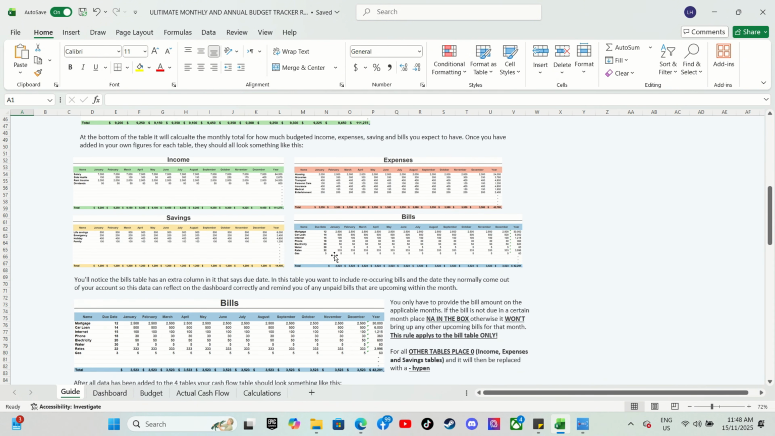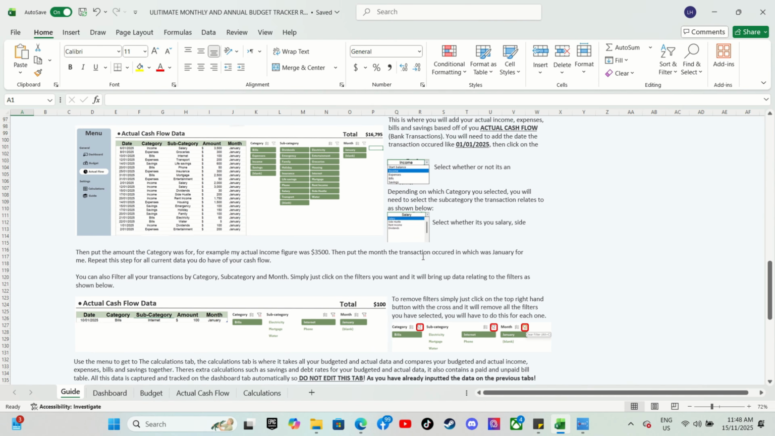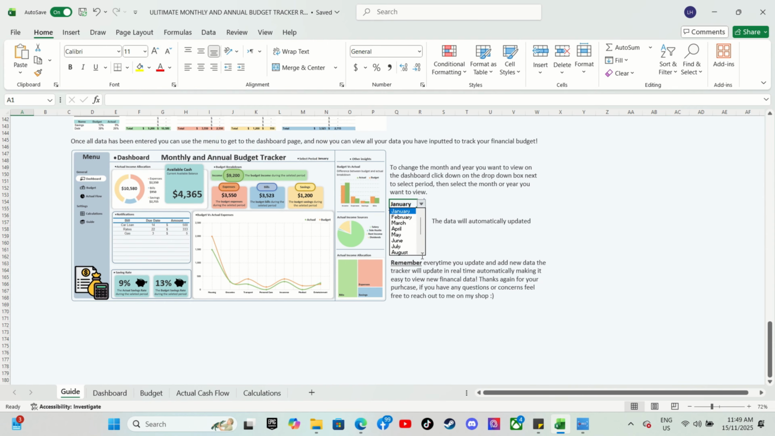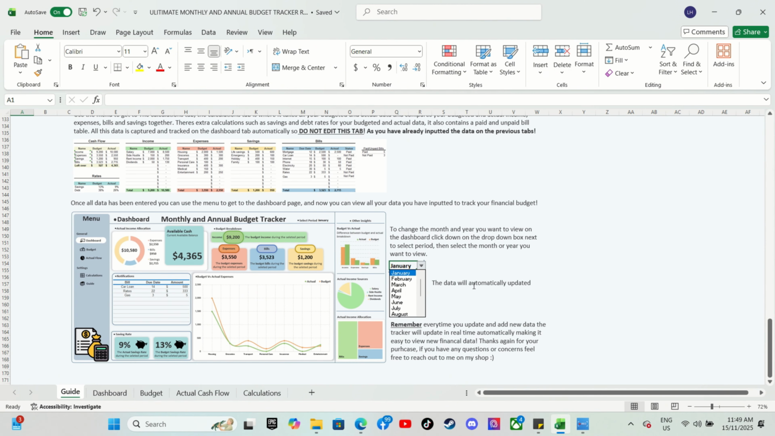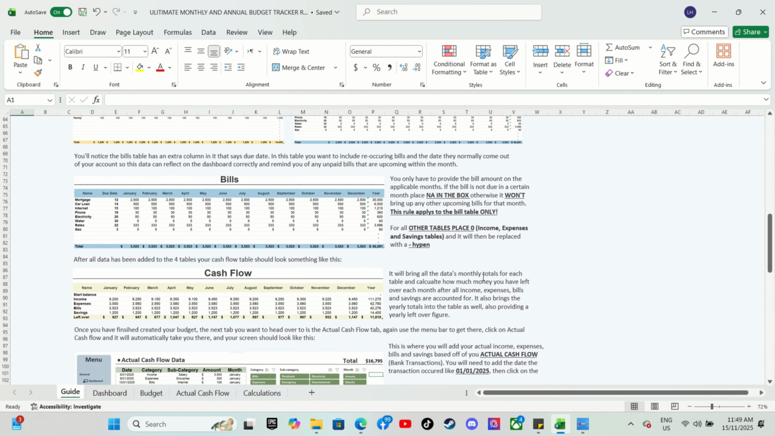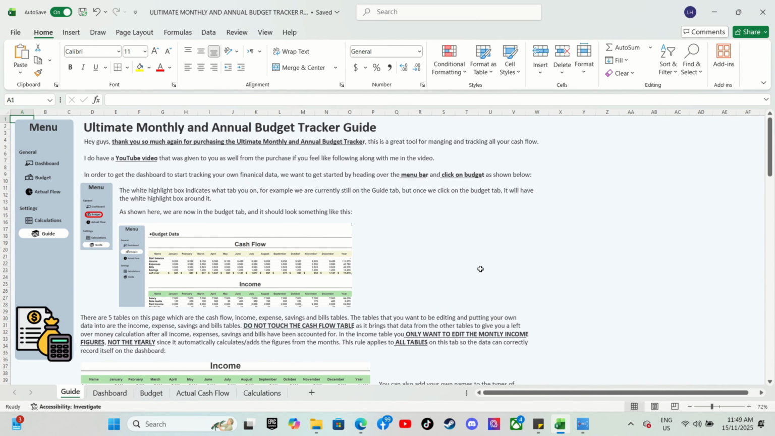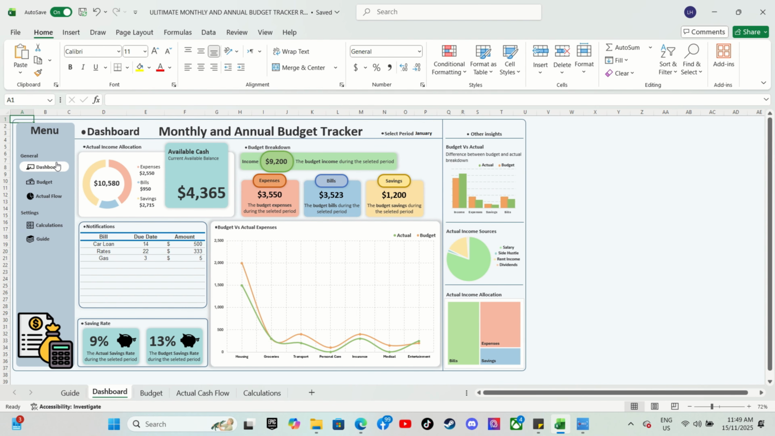I've pretty much explained this in full detail, and it's a lot shorter than the other guides because it's a whole lot simpler budget tracker, and there's not a lot to talk about. So it's very nice and simple, very easy, and very hard to mess this report up. Now, the first tab you want to head over to is the budget tab.